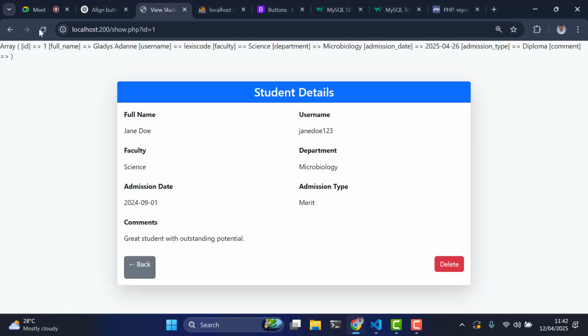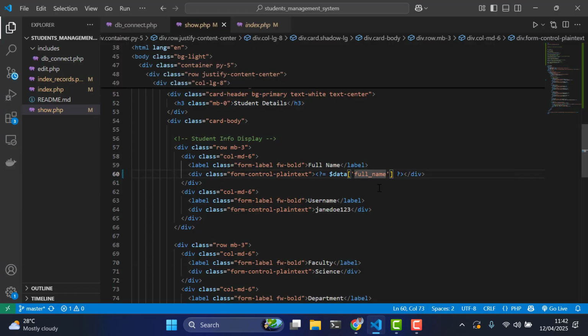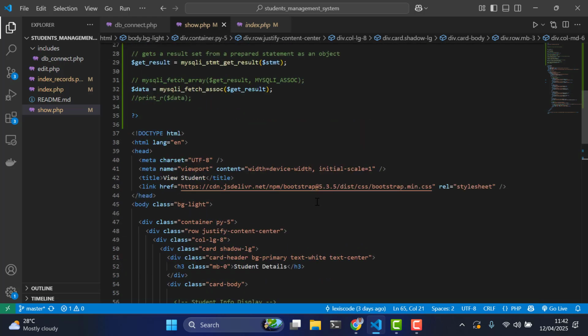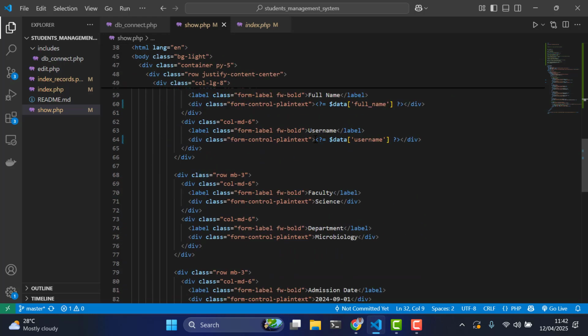Let me try this. Let me reload this. Yeah, it's working. Gladys. So that's how to fetch each of them using the keys. So full name. I can just copy this and do it for the rest. So change it to username. Remember this data is the data that is holding everything here. So I'm now placing their keys to get the data, and I'm putting it out using the shortcut. Now this is a PHP echo, the short way of writing it. So faculty, the same thing.